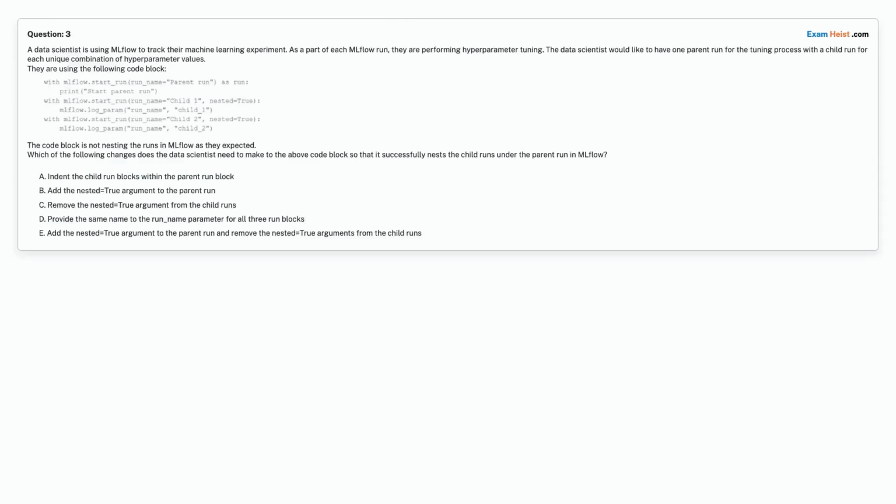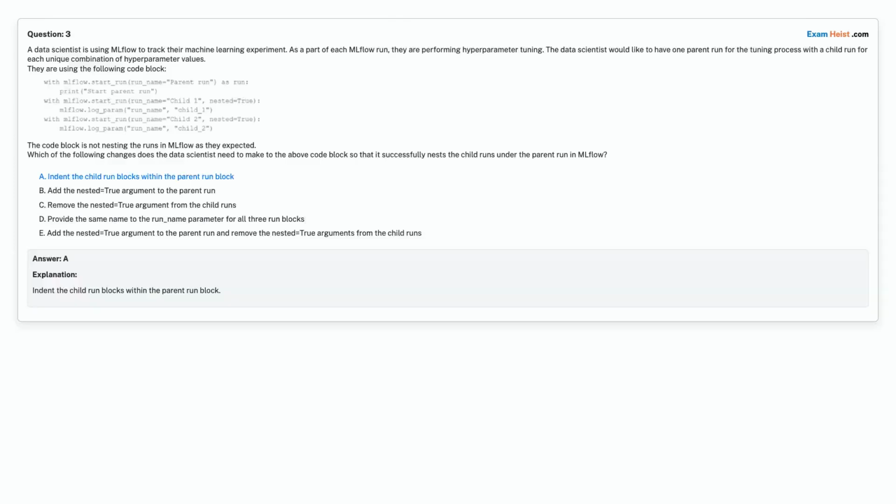Option E. Add the nested=True argument to the parent run and remove the nested=True arguments from the child runs. Choose the correct answer. Correct answer is Option A. Indent the child run blocks within the parent run block.